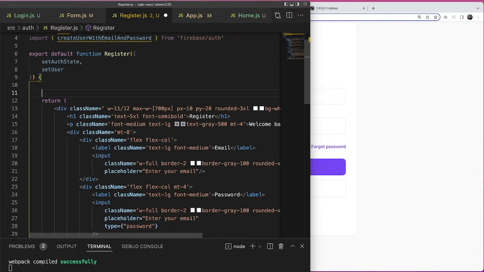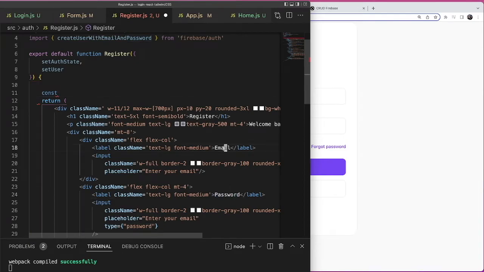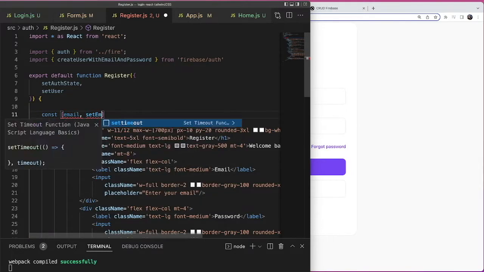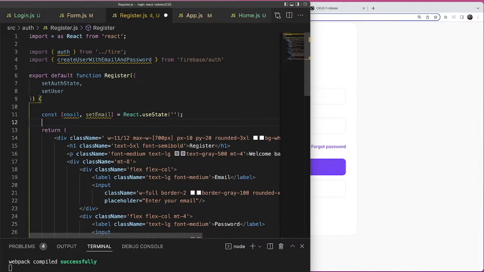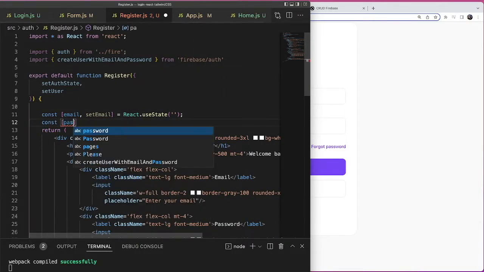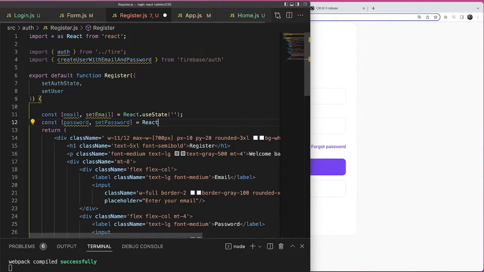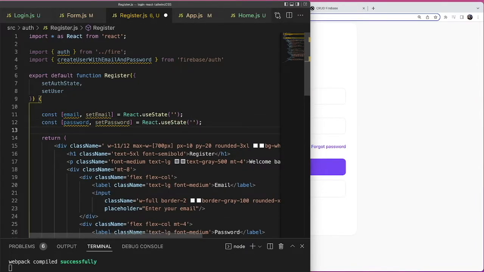Now we can create our variables to store our email and password. I'm gonna say const email, set email, equal to React.useState. We are going to initialize this to null, and we are going to need another variable to set the password from the user. React.useState, like that. Perfect.